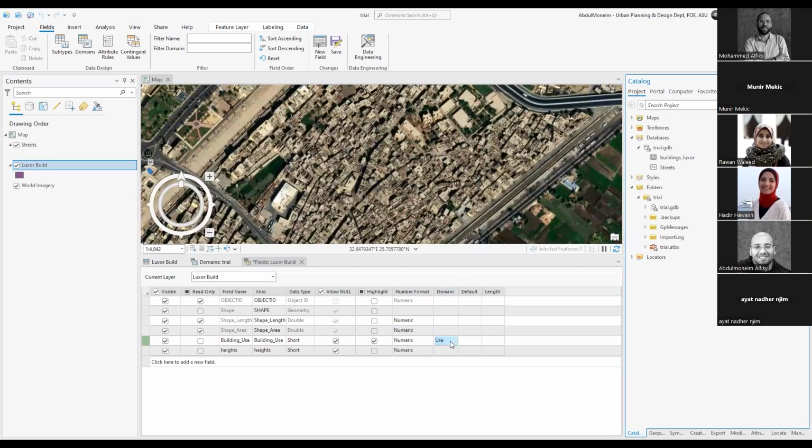Now let's check something here. I already added a domain, and I added the domain that is called use. Now the field next to it is called default. Default is the default value for anything I'm going to draw. If I leave it empty, and I draw something and I don't enter data for it, the system will directly say it's null.